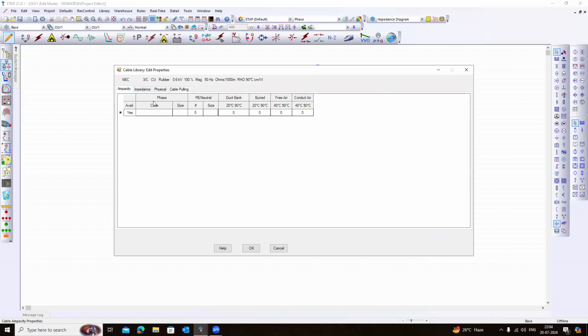And here you can give the ampacity for the different types of installation. If it is installed under the duct bank, if it is in the buried case, if it is laid in free air, what is the current carrying capacity? Because this is basically related to the derating of the ampacity. So those parameters also you have to give from here. I hope this is clear.